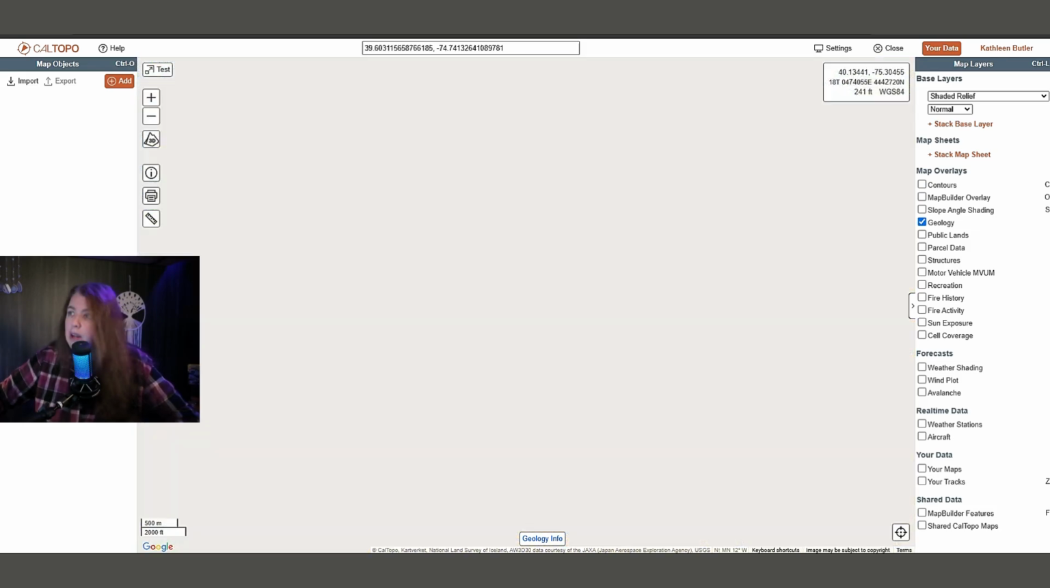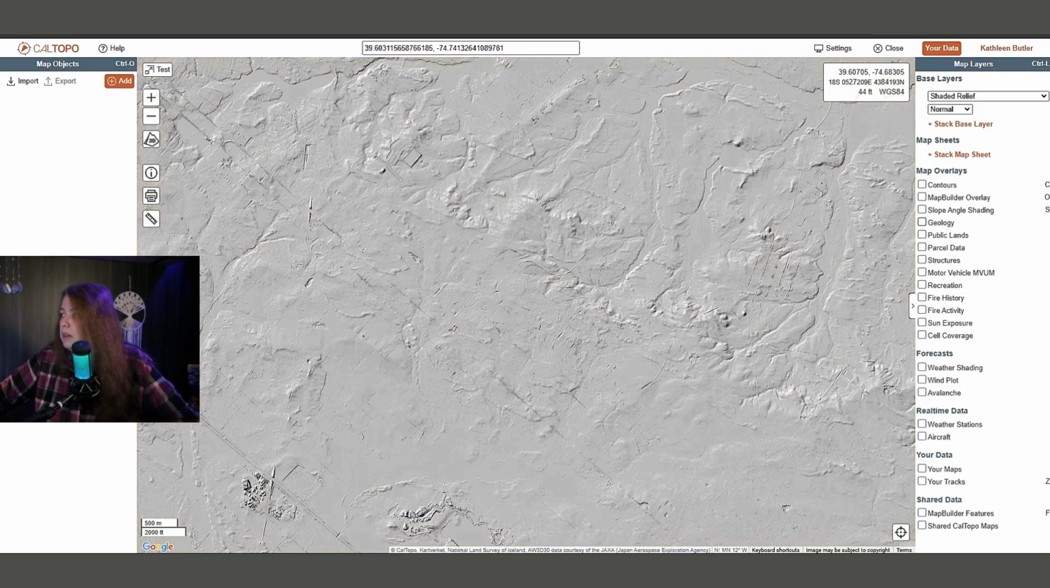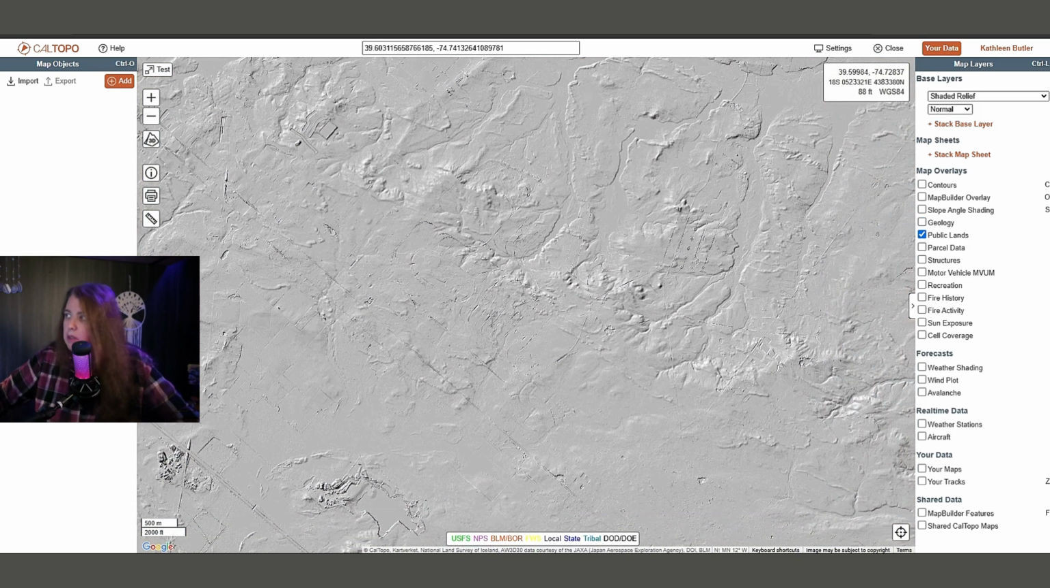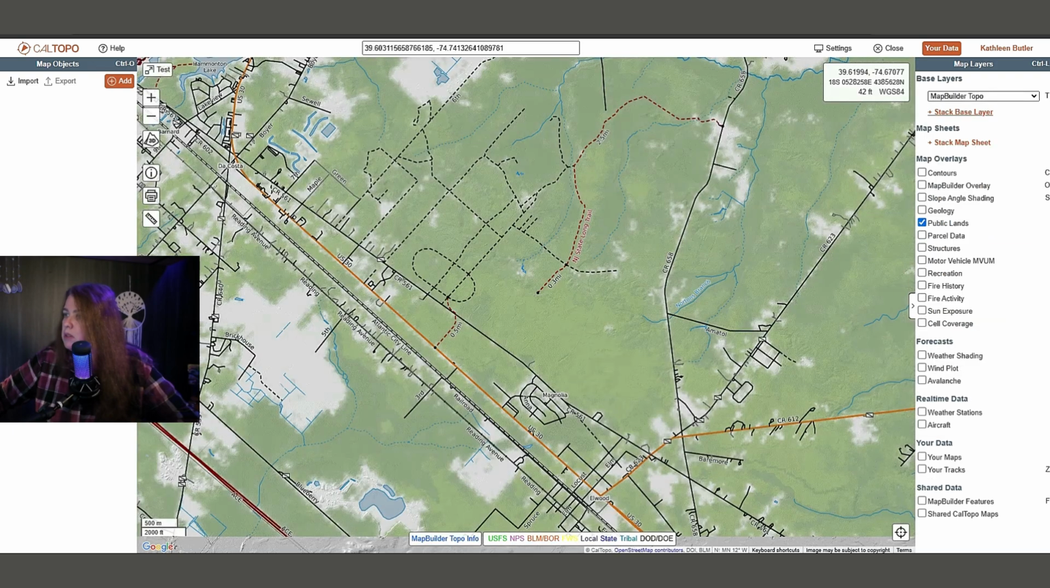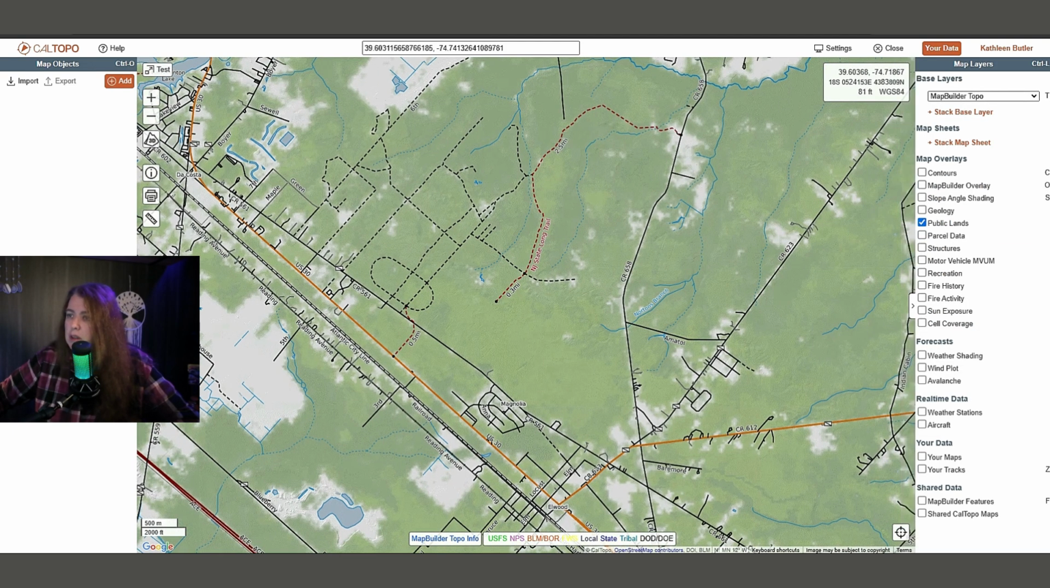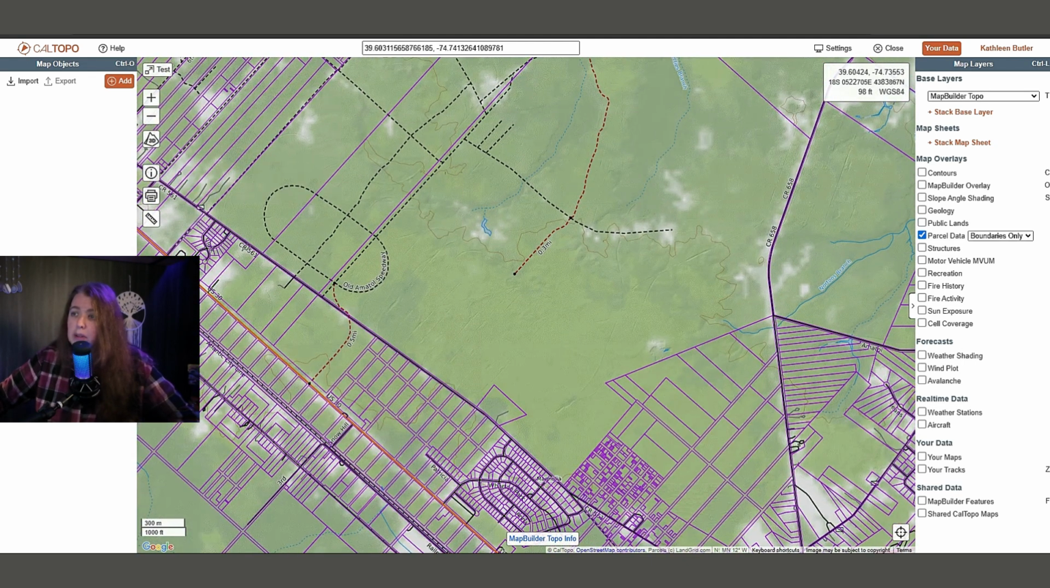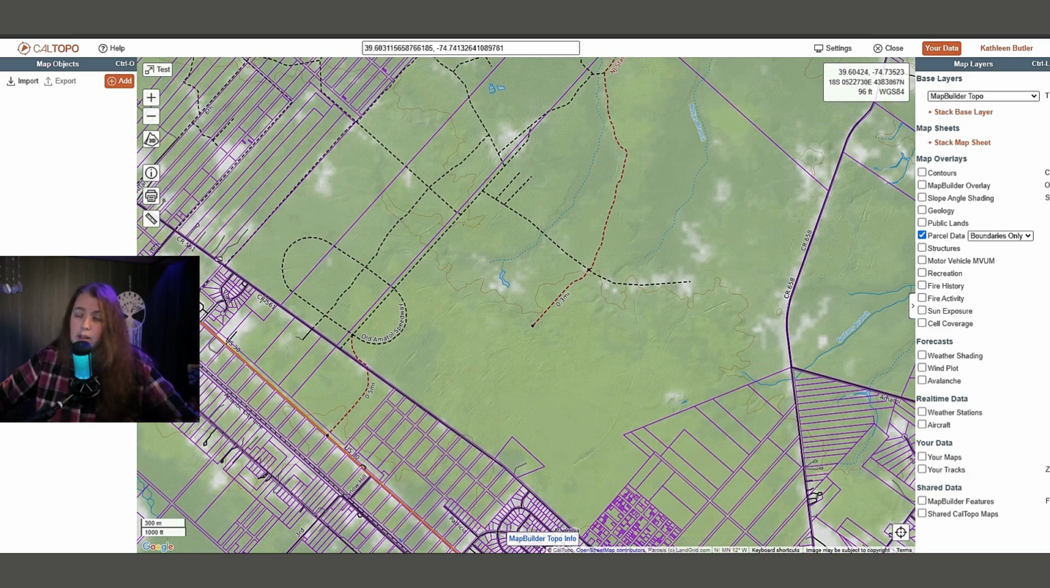All right, let's go back to our area. The public lands I ran before and it wasn't really loading. I don't know if it was because I had it on the shaded relief, but it doesn't seem to really work. You can also do parcel data. So if you want to find out if it's private property or anything like that, you can load the parcel data. You can load it as boundaries only, which is what I have it on.